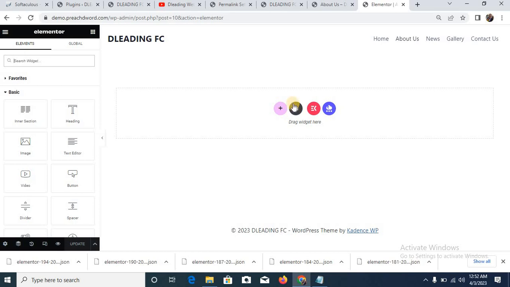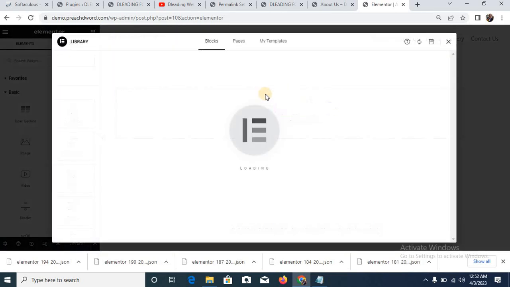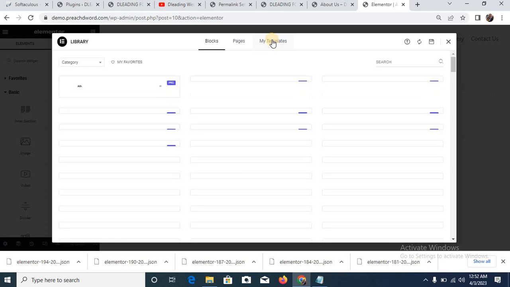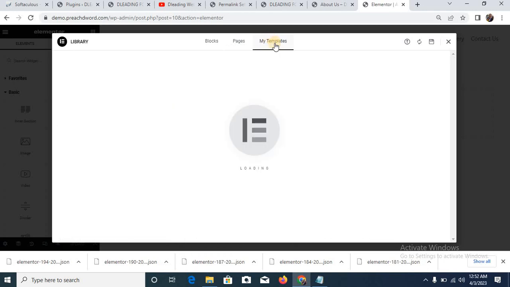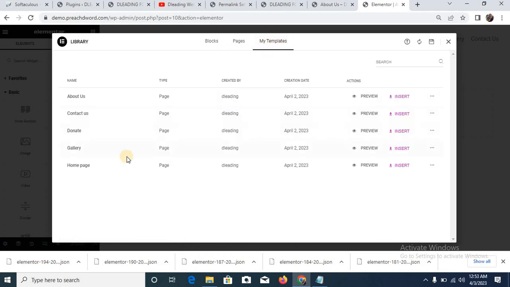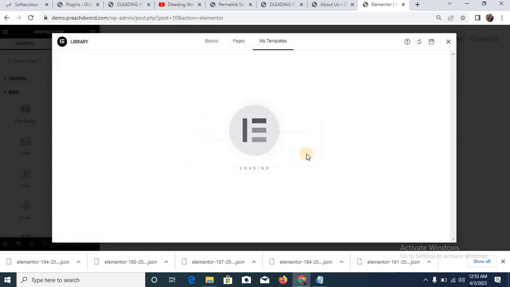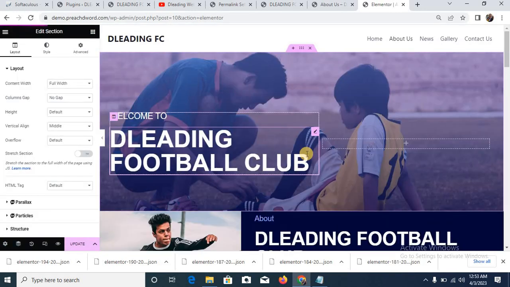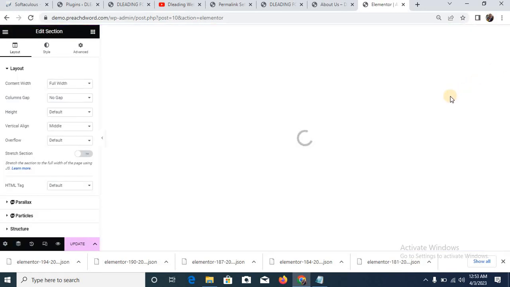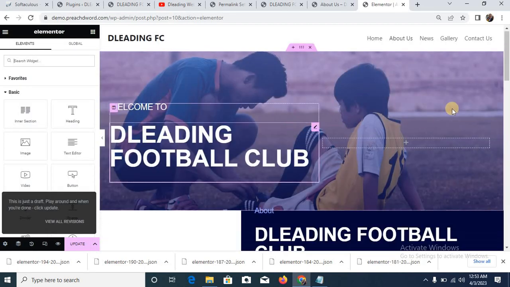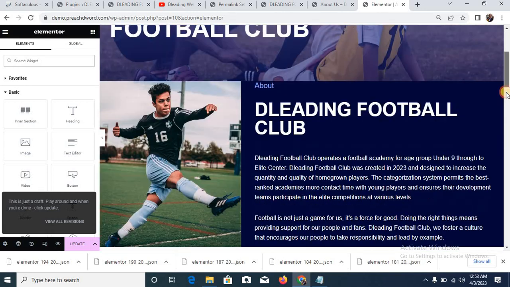I will just click on this middle place. When I click on it, I'm going to come to my template. So when I come to my template, it's going to load all the templates I've installed. Now I'm going to click this one, this about us. So I'm going to click on insert and I'm going to click on apply. Now immediately I click on apply, all I need to do is just click on save, because it's going to install all the templates for me. Can you see it now? Just wait for like 1 minute. Can you see it? Everything has been installed.